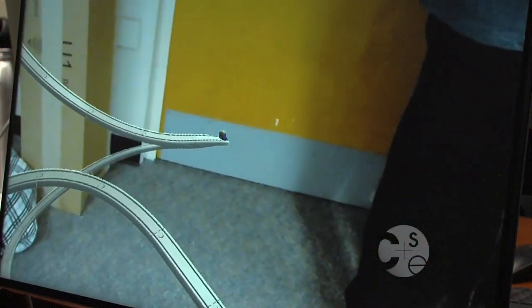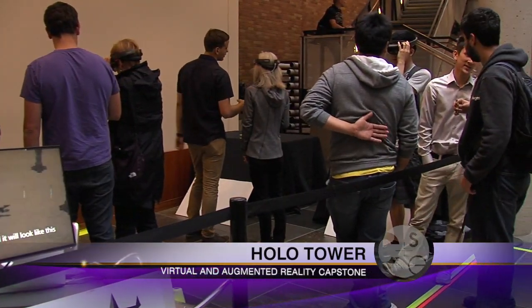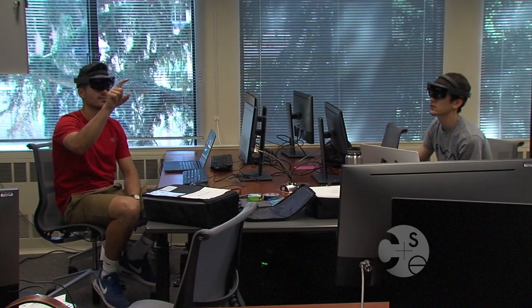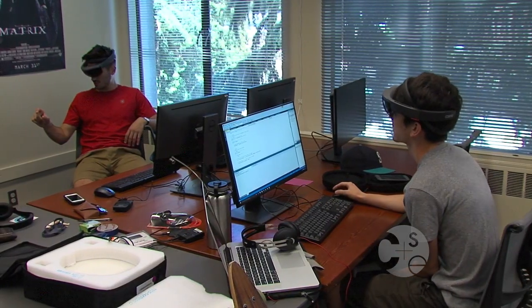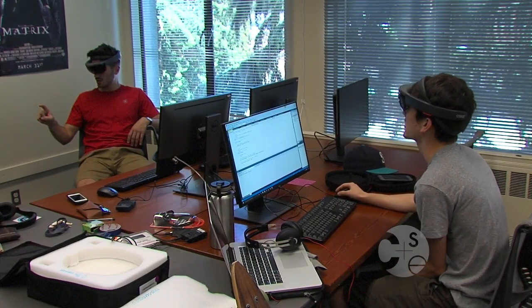We are working on Holo Towers, which is a holographic version of a tower defense game. So you can place towers in your environment and have enemies walk through it and the towers shoot at it. And so just a different take on a standard game.